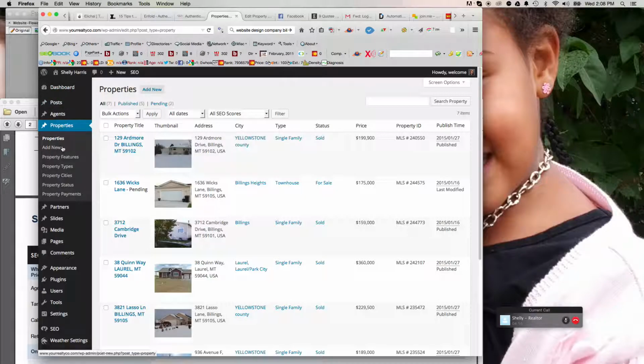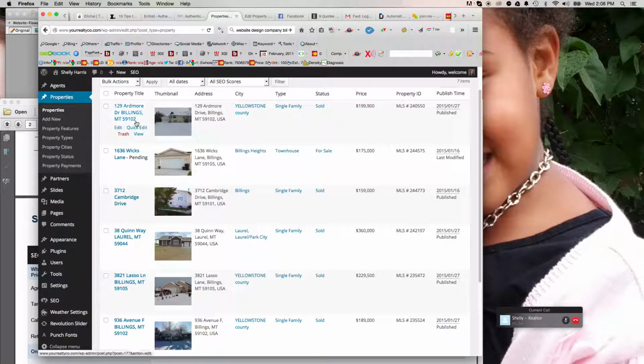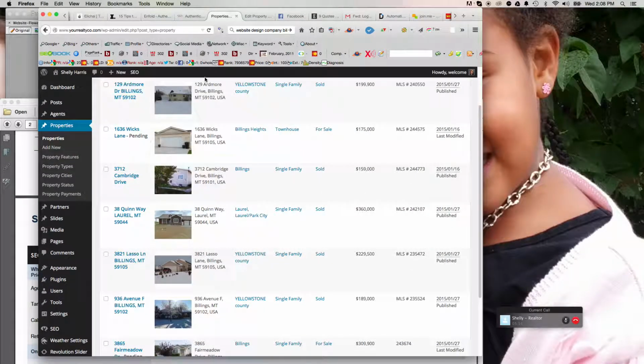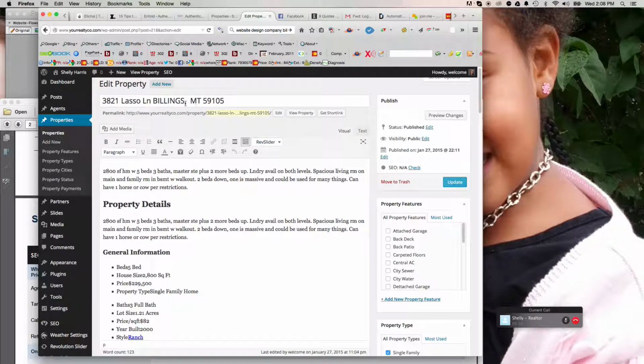I'm also going to show you how you get there if you were to go directly through the backend. So remember, we went into the backend, we clicked on properties. It has all the properties listed. If you hover over any one of these, it gives you an option to edit, quick edit, trash, view. So all you do is edit.